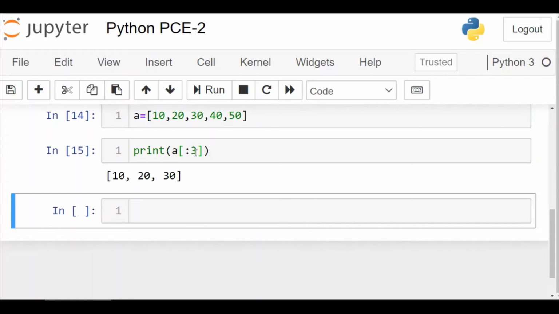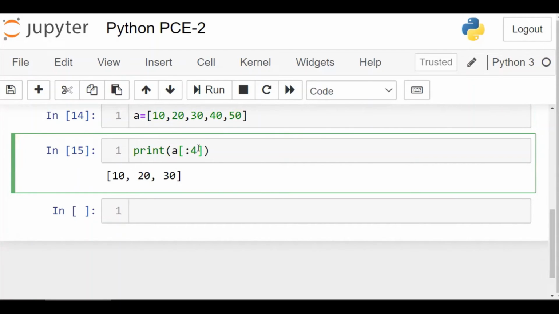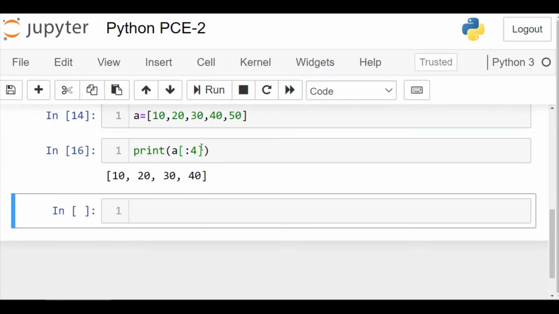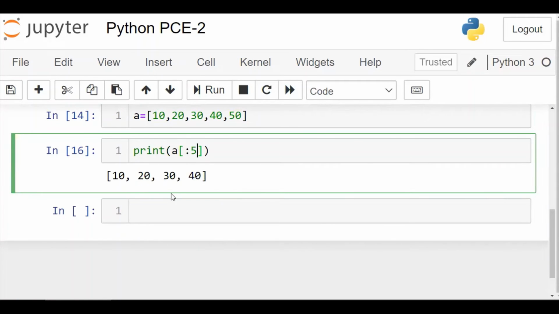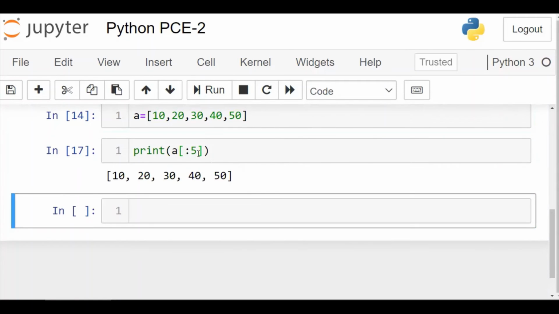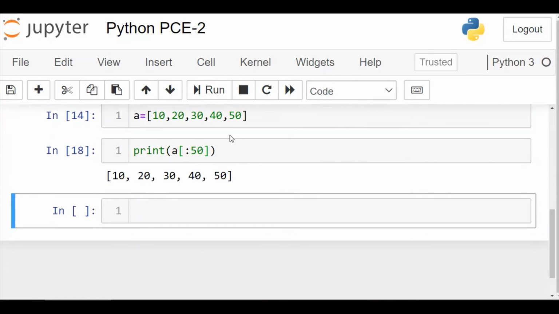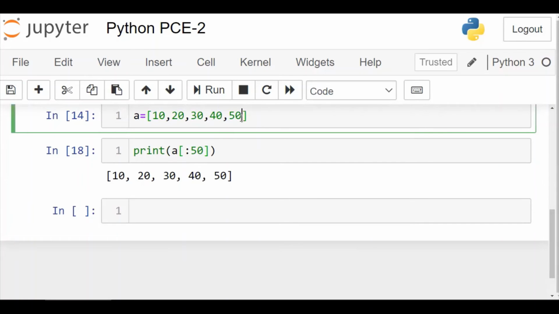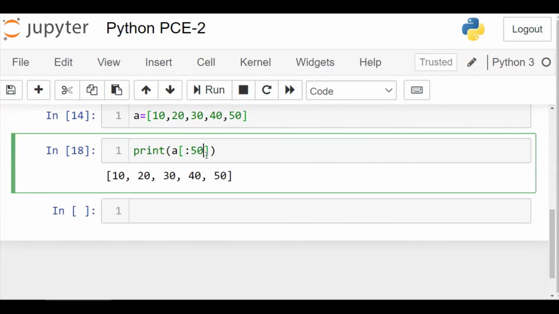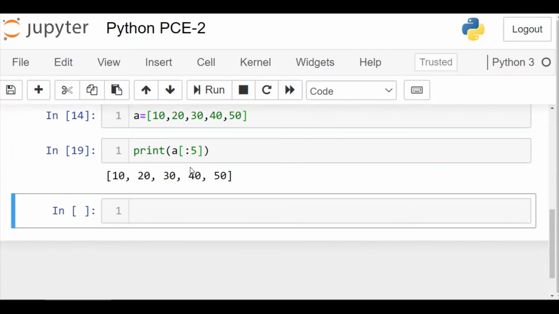If you write 4 here, up to index 3, 40 will be printed. If you write 5 here, then everything. If you write 50 here, then what? You don't have that many, right? So up to 50 means up to this only you have. There will be no difference at all.